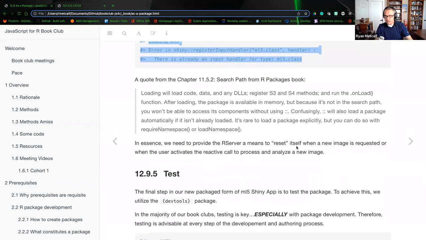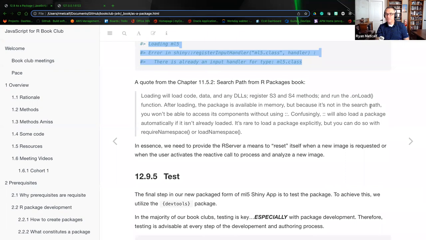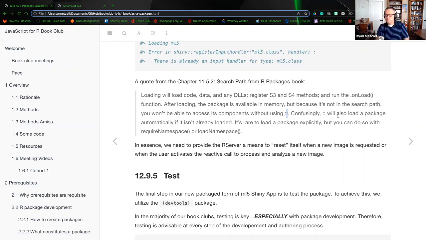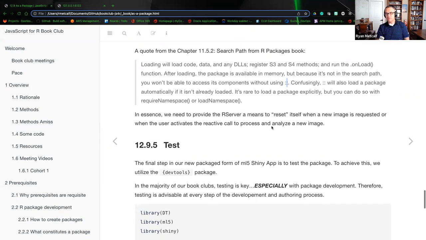As an extension to this topic of only being able to load once, the author was citing chapter 11.5.2 of the R Packages book, and specifically it's a bulleted statement. Loading will load code, data, and all DLLs, registering S3 and S4 methods, and run the onLoad function. After loading, the package is available in memory, but because it's not in a search path, you won't be able to access its components without using the :: notation. Confusingly, the double colon will also load a package automatically if it isn't already loaded. It's rare to load a package explicitly, but you can do this with requireNamespace or loadNamespace functions.